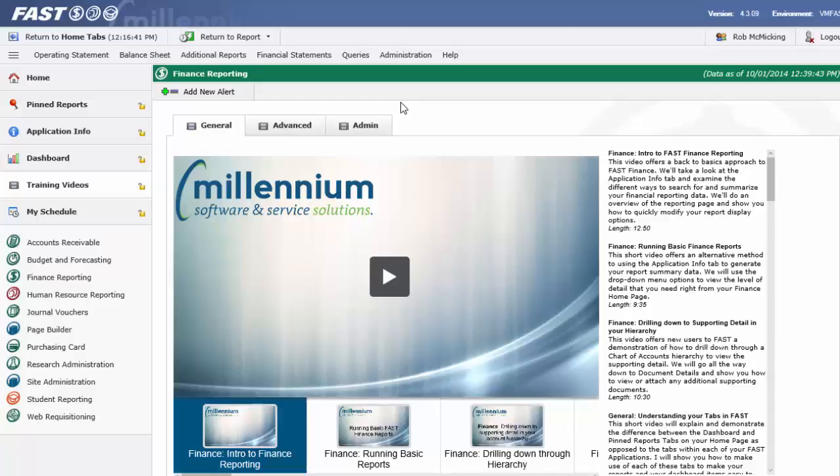So keep in mind, this can be used across every application, and it can be managed application by application or at the site admin level if you happen to have global admin access to FAST at your institution.